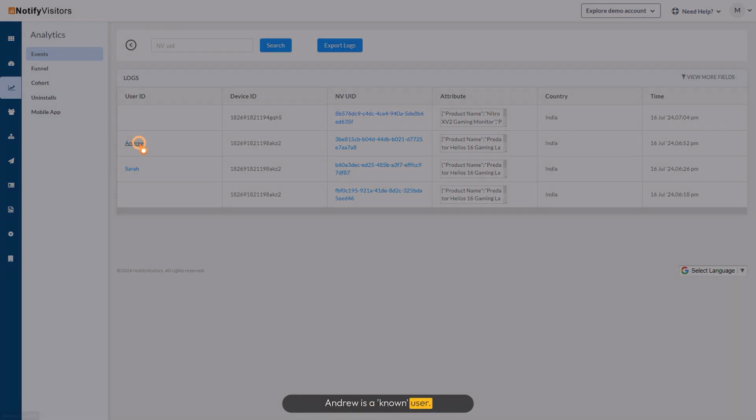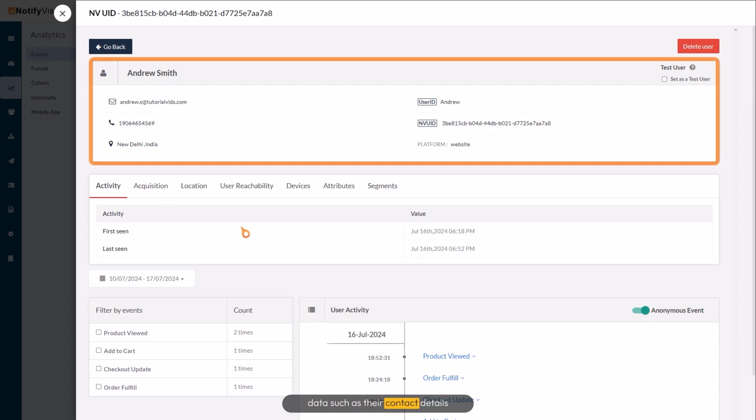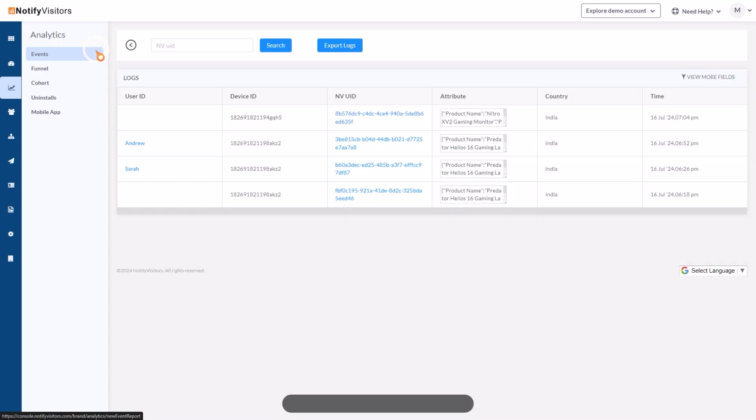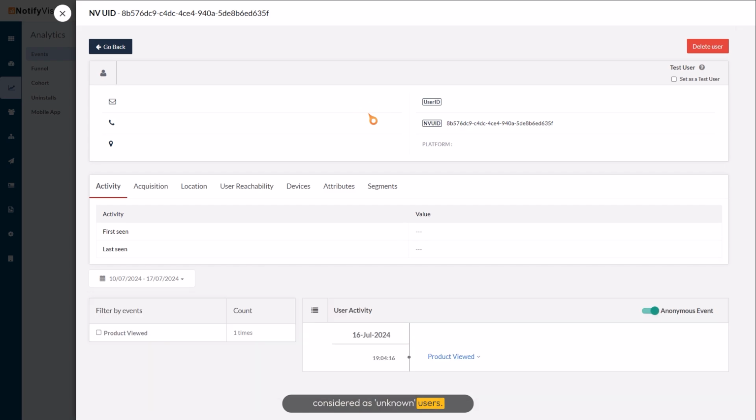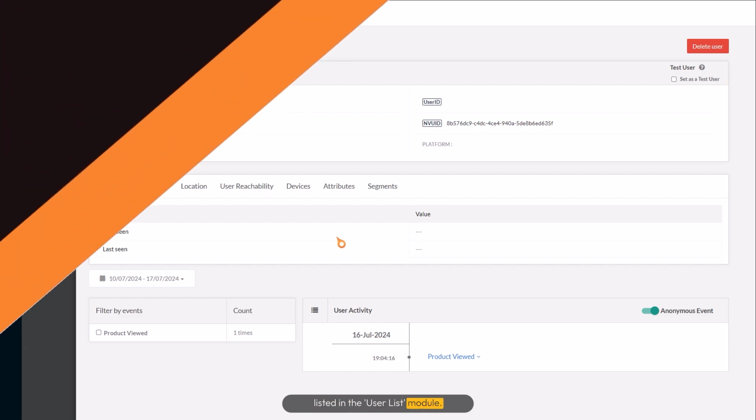Andrew is a known user. Visitors who actually registered on your online store or provided data such as their contact details are regarded as known users. On the other hand, visitors who simply explored the store but didn't register or provide any personal information are considered as unknown users. At any point in time, if an unknown user provides his or her personal information, then he or she becomes a known user and thereby gets listed in the user list module.